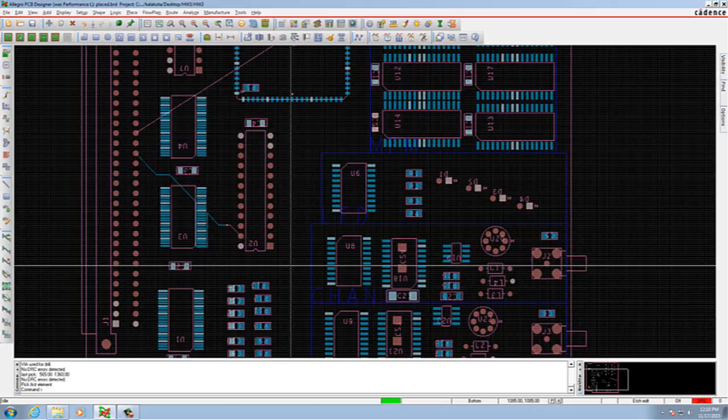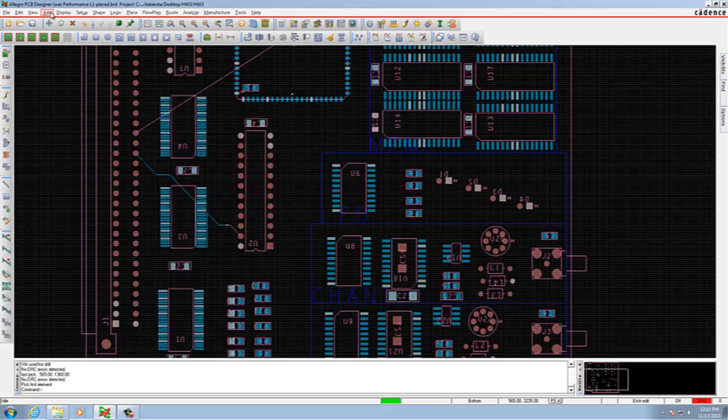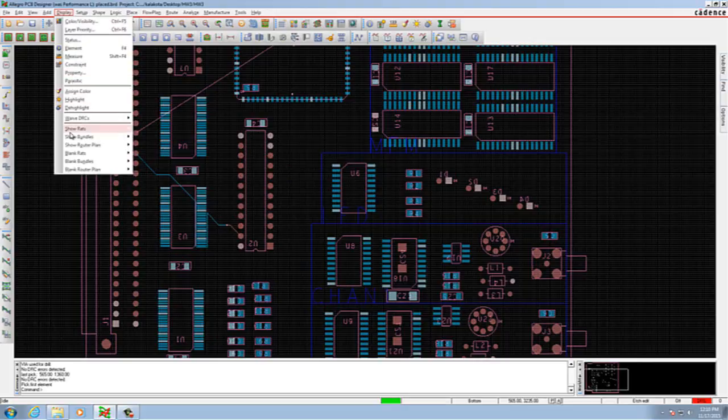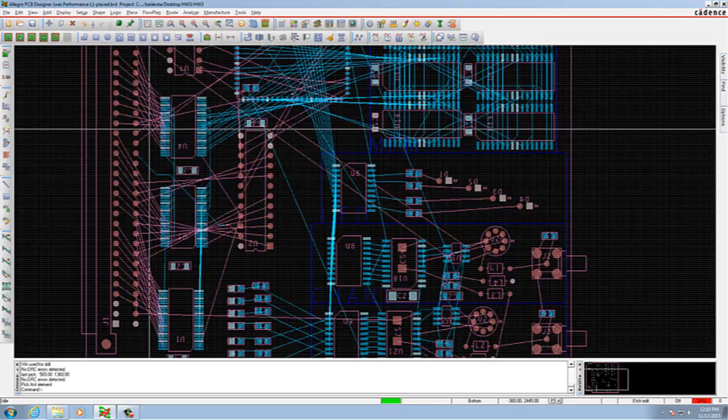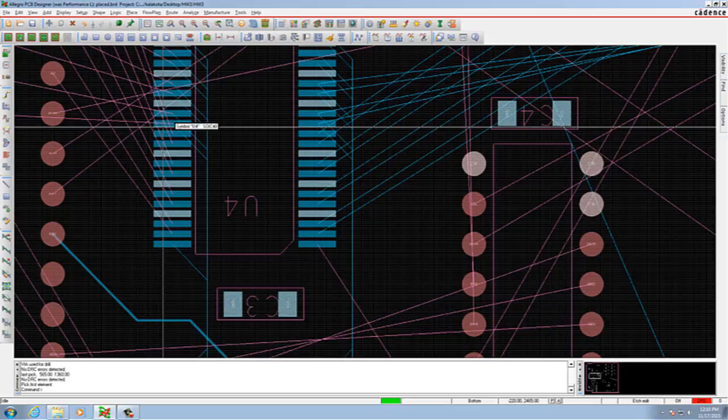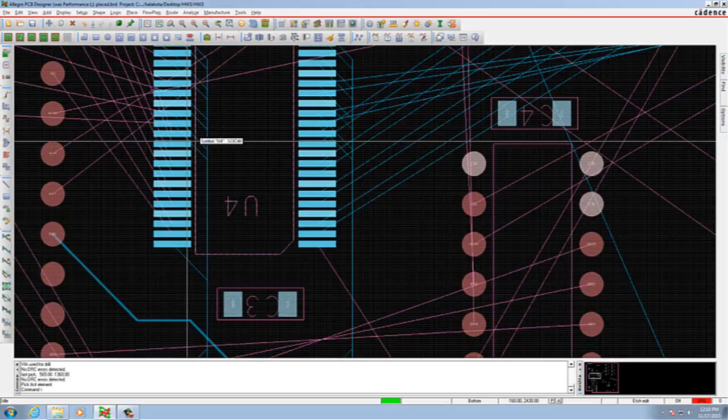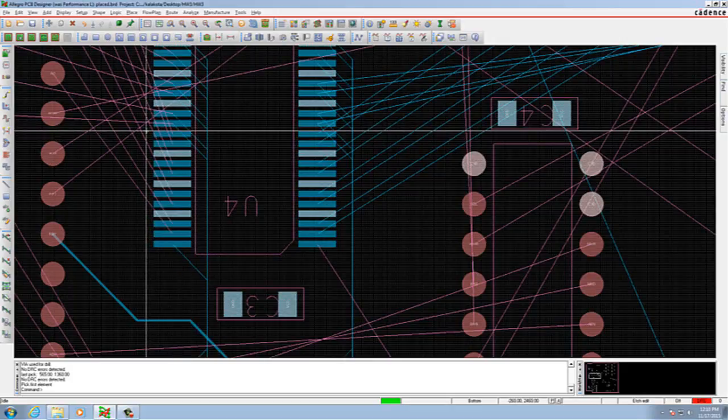Now we use the bubble options. Click rat's nests, rats all, and you can zoom in any area to view what you want. Now you go to right click and select done.